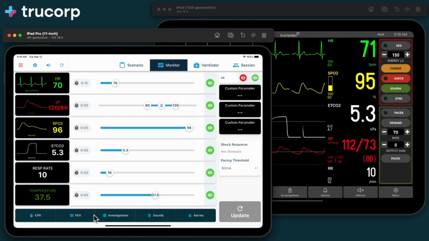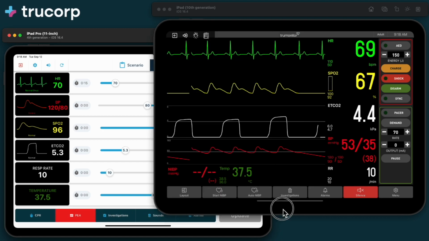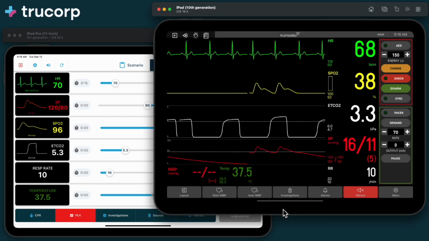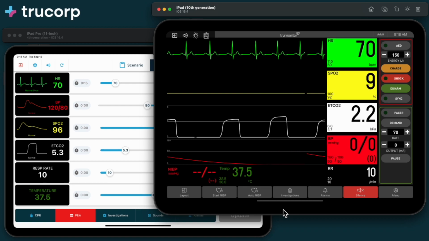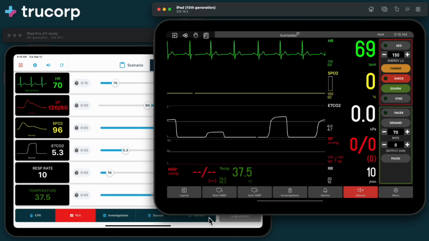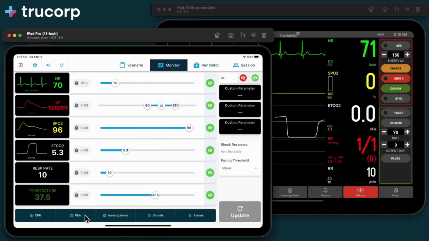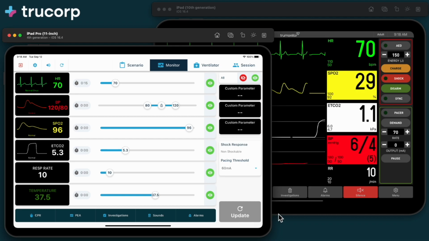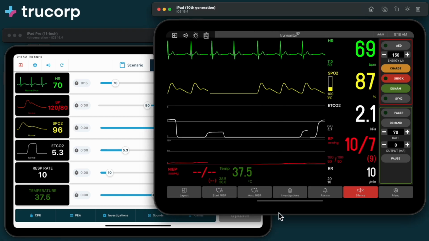Activation of the pulseless electrical activity mode causes all vitals except for ECG and heart rate to drop. After disabling pulseless electrical activity mode, vitals recover to the instructor selected values.